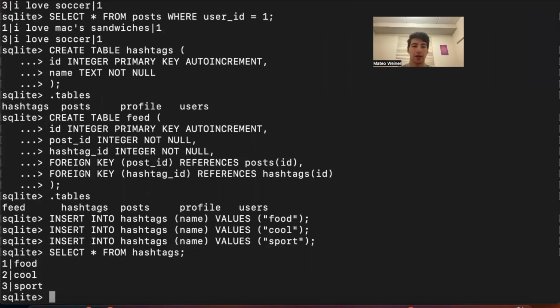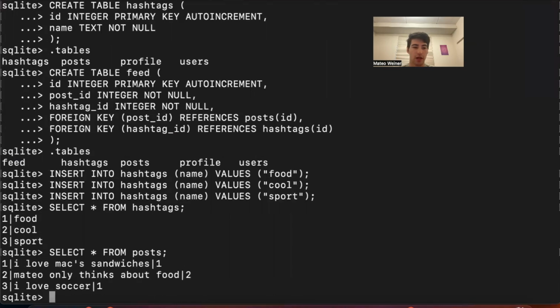So now how do we actually link a hashtag to a post? So that's what gets done in our association table. So before we move on, let me just make sure we have all our posts. Yep, so we have I love mac sandwiches, Mateo only thinks about food, and then I love soccer. So to actually create the links between hashtags and posts, that's where we insert into the association table, and we're inserting into it the post ID and the hashtag ID. And then we have to give it the values. And so this might be a little bit tricky, but you kind of have to map what post you want to have with which hashtag.